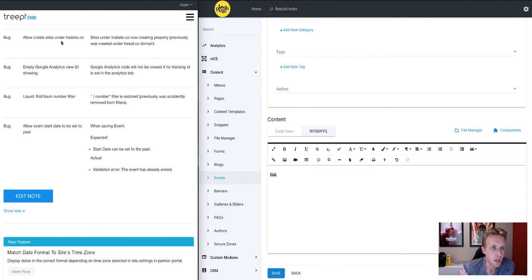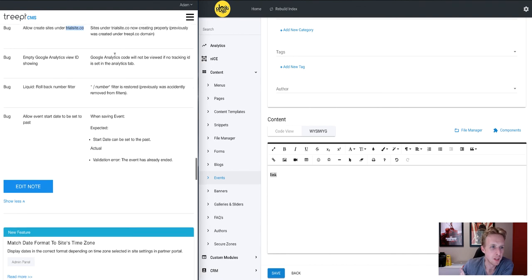Allow created sites under the trialsite.co domain. So we originally had that feature and it broke for a little while there. Now that's back again and working. I have tested that, it does work. So that's very, very good news for all the white labelers.